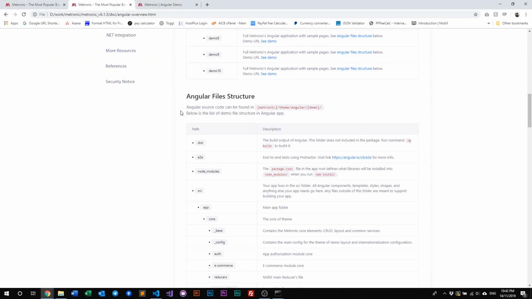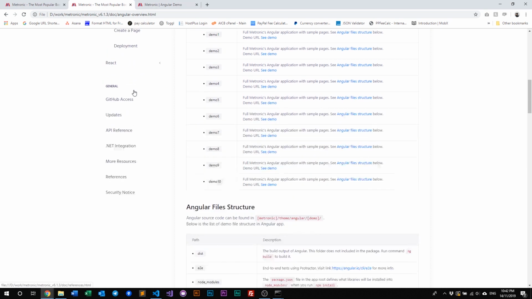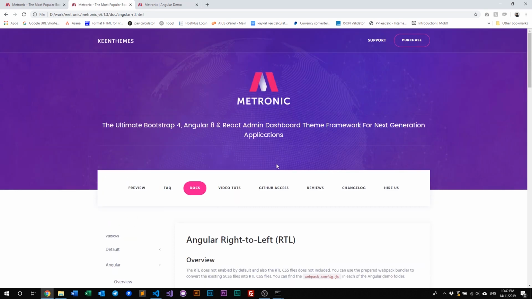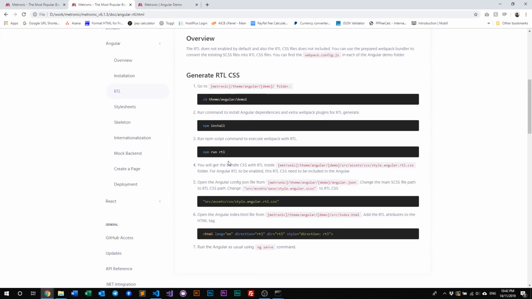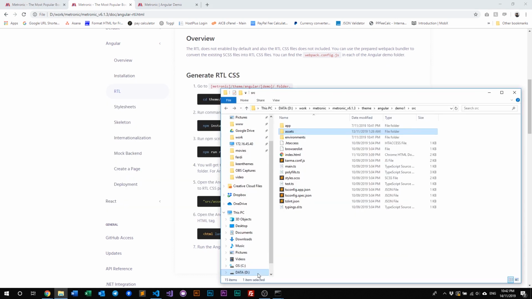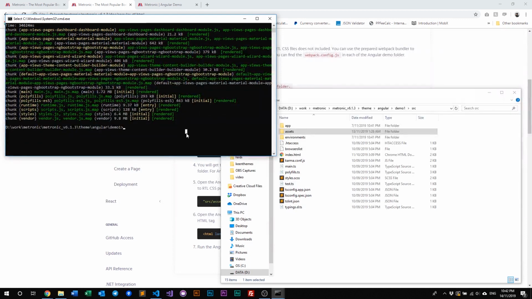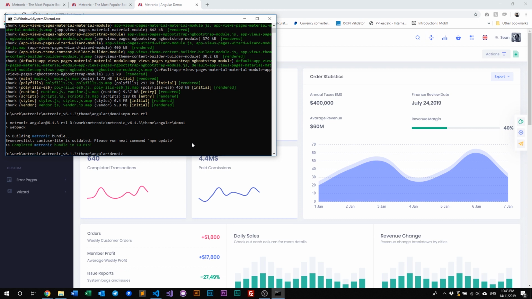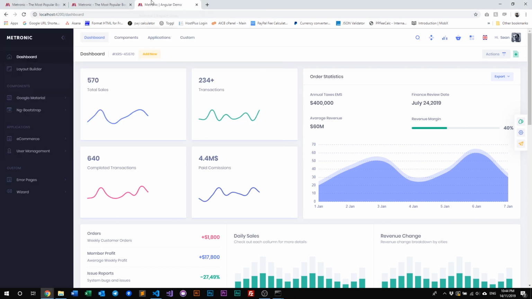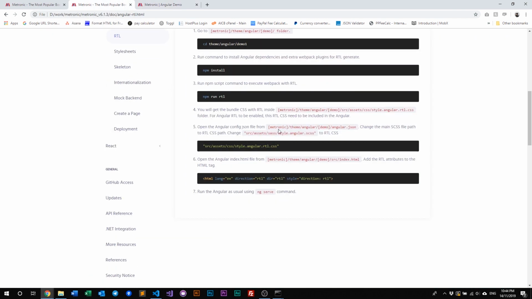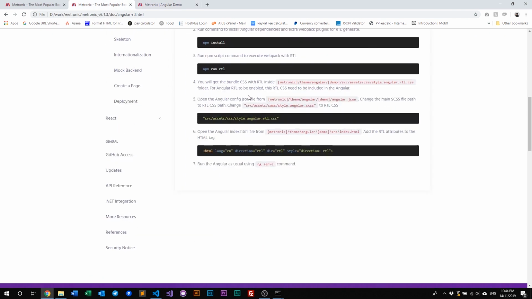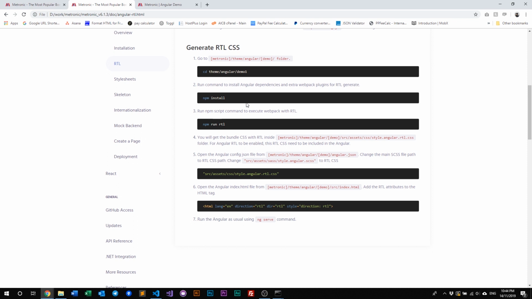So now let's go ahead and run the RTL package. Let's open this up and do an npm run RTL. Alright, our RTL is done. The next thing we need to do is go back into our documentation and have a look at what we need to swap around.